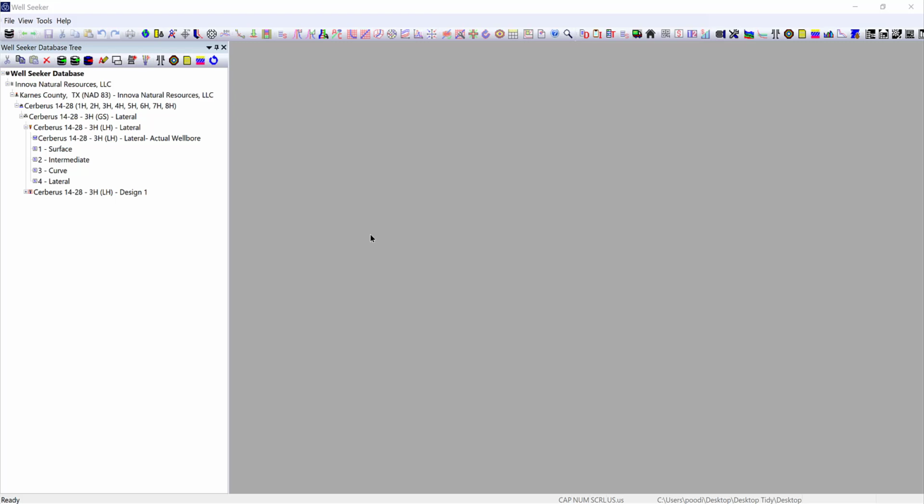The downlink control dialog can be accessed and utilised within WellSeeker Pro and is a licensed feature, so you must have this add-on to your license to utilise it. In order to use the downlink control dialog, first of all you must have an actual well with a survey, and under that actual well you must have a BHA input as well.